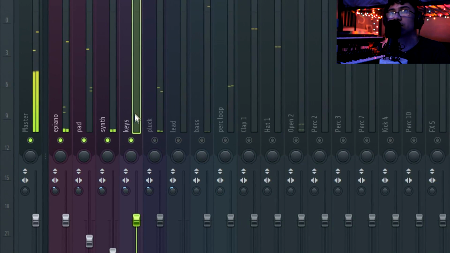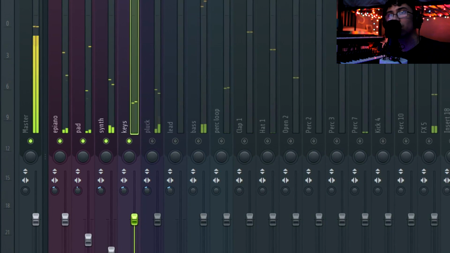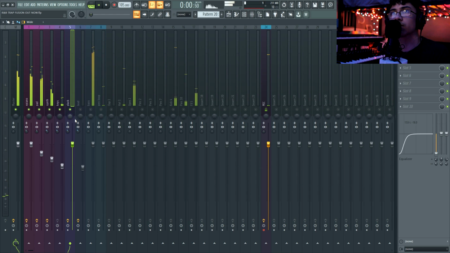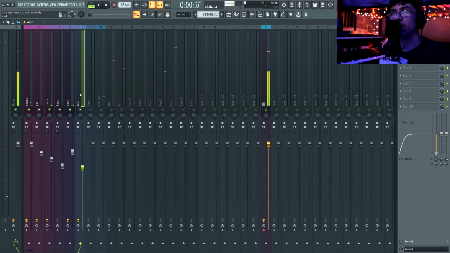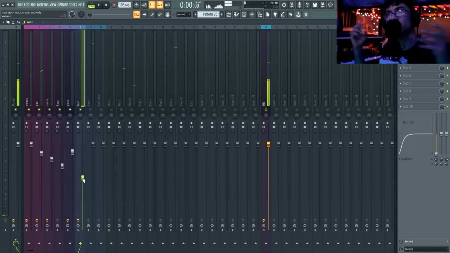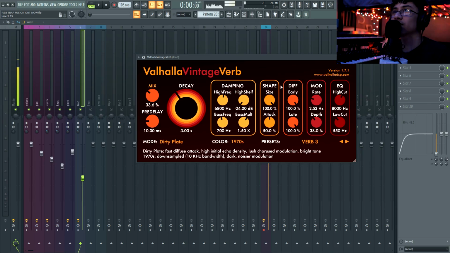Yep. Keys. I kind of want to keep those in the background, so drop that down. Pluck sound. You can really hear that delay. And now the lead. Nice and in the background, but it's super wide and super drowned out. It sounds like the ocean.